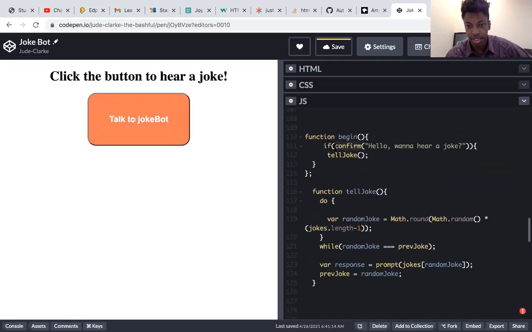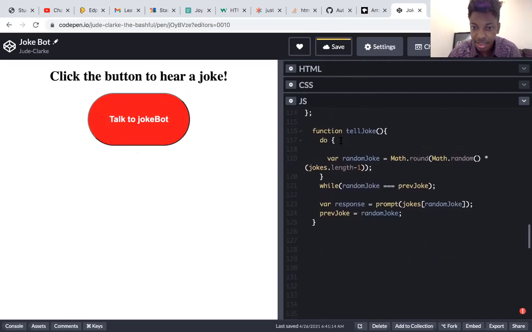And that code, once again, is going to confirm that you want to hear a joke. So let's try it. Hello, want to hear a joke? If I click cancel, no, nothing happens. But if I click OK, then it's going to run this function, tellJoke. And tellJoke is what really runs my joke here. So let's take a look down here.